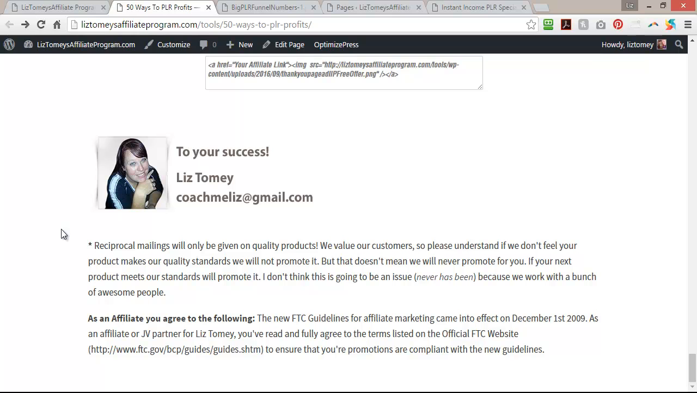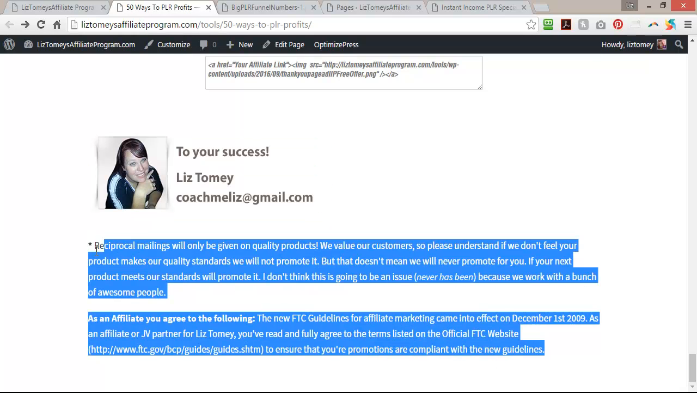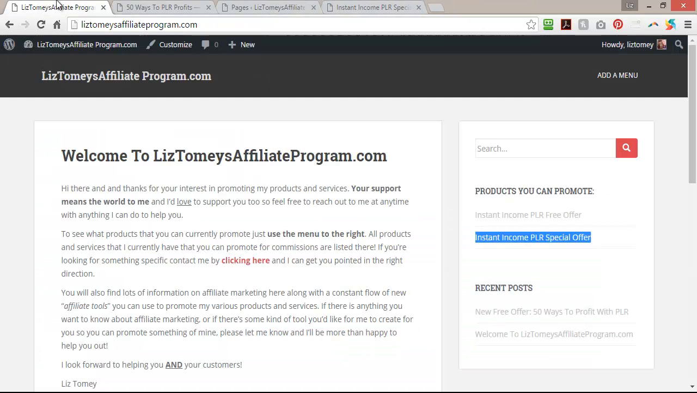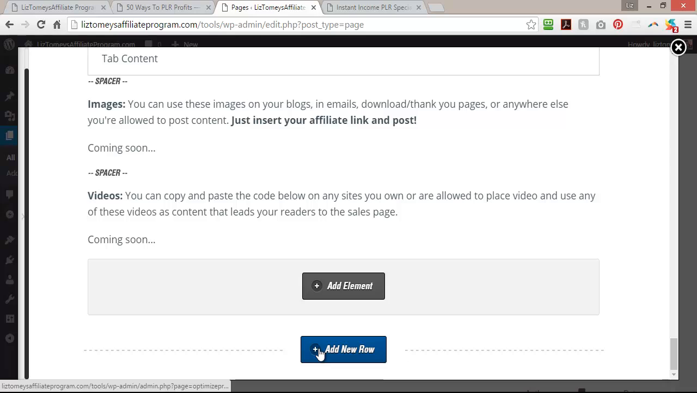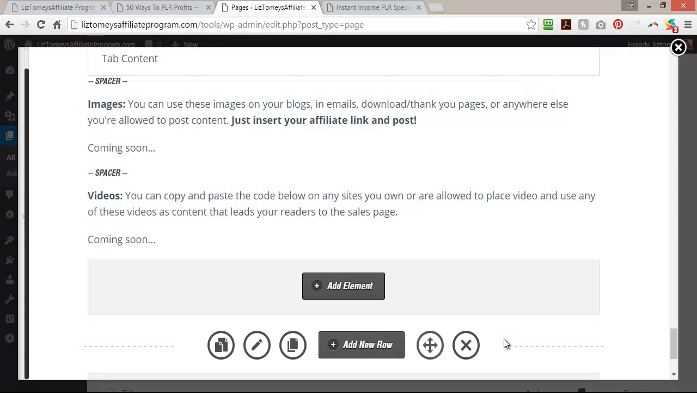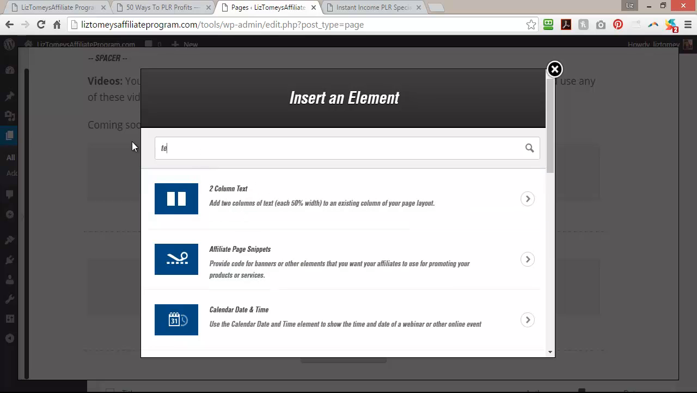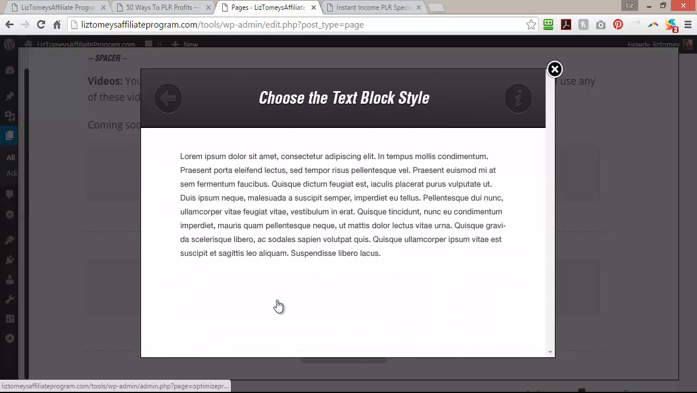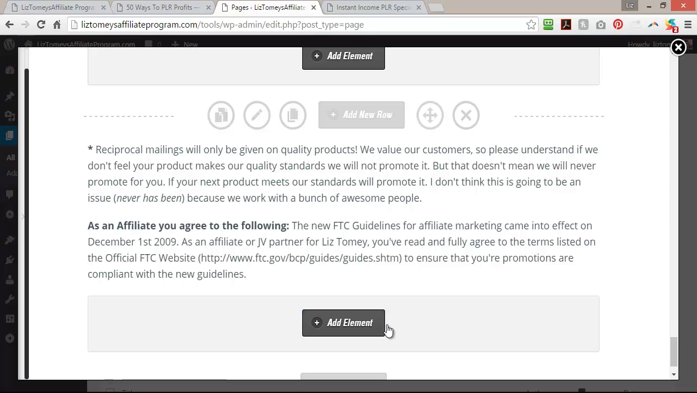So the last thing here is going to be putting in my contact information, and then also this information, and I'm just going to copy and paste. So copy, you guys are not allowed to copy and paste from my sites, just FYI. Okay. So I'm going to do add new row. And we're going to add an element. We're going to do text. Copy and paste that right into there. Insert.